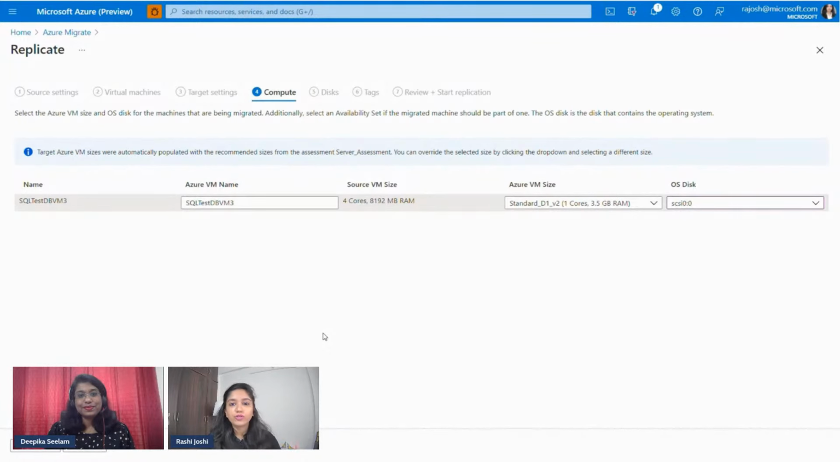You do not need to over provision on cloud. Even if you see over the screen here, you have a 4 core, 8000 MB RAM machine that was discovered on prem, which was your source VM, but the only VM size needed to migrate is a 1 core 3.5 GB RAM machine. So you can scale at any time, and that's the flexibility of cloud. You don't need to pay for a 4 core machine anymore. Absolutely, Rashi. That's savings right there for you folks.